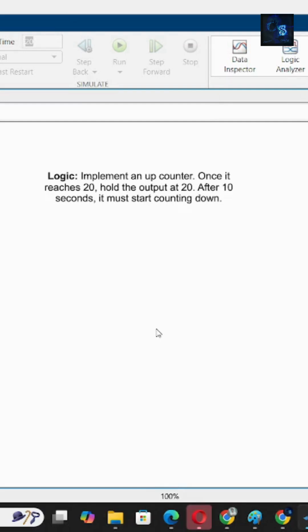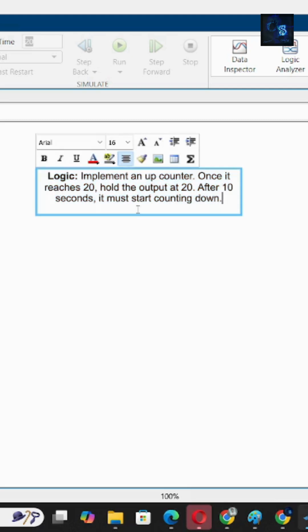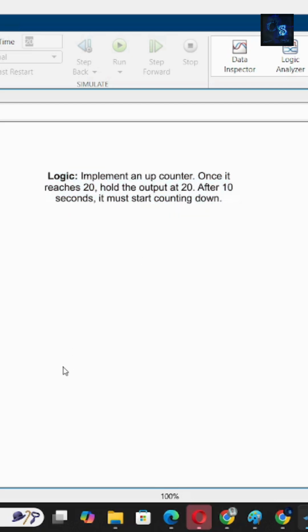Hey guys, today I gave an interview for an MBD role and I was asked to implement this logic in Simulink. The logic is to implement an up counter. Once it reaches 20, hold the output at 20. After 10 seconds, it must start counting down. So let's implement this logic.